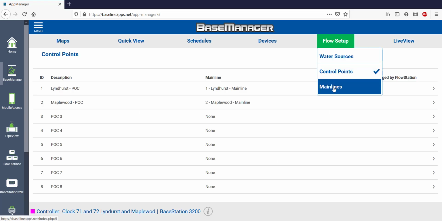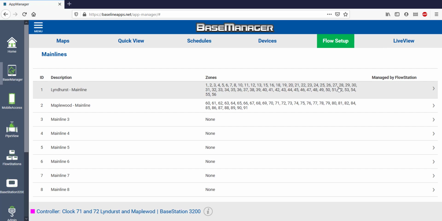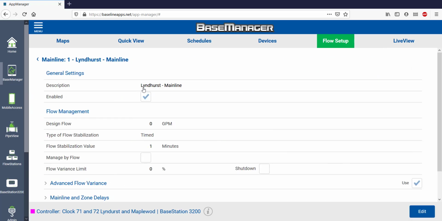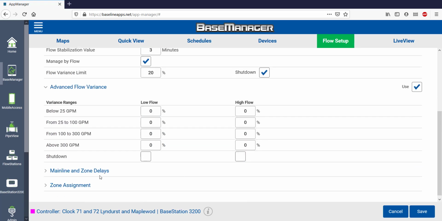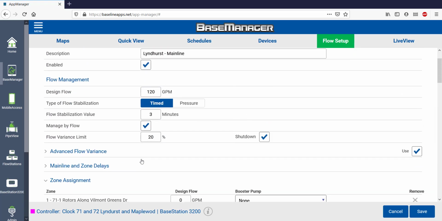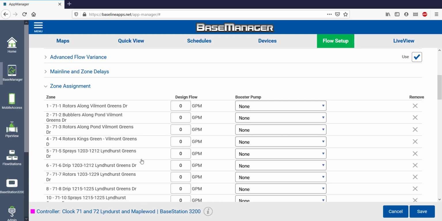Main lines are the next on the Flow Setup menu, with 2 different main lines on my system. Opening mainline 1 and clicking Edit allows me to make the changes. I can change the design flow for the main line. I can adjust my flow variance limit or use advanced flow variance, which gives me more range. The Zone Assignments menu will show Learn Flow in the Design Flow column once I've learned flow.